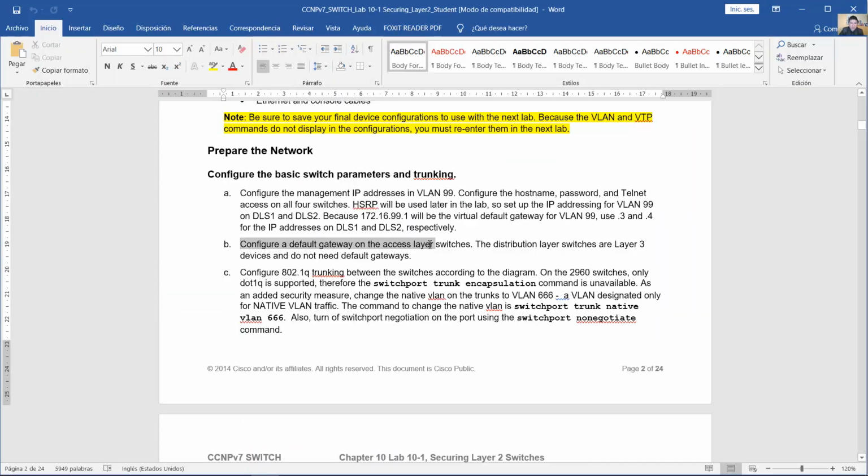Configure the default gateway on the access layer switches. The distribution layer switches are layer 3 devices and do not need default gateways. Configure 802.1Q trunk between the switches according to the diagram. On the 2960 switches, only .1Q is supported, therefore the switchport trunk encapsulation command is unavailable. As an added security measure, change the native VLAN on the trunks to VLAN 666, a VLAN designated only for native VLAN traffic.